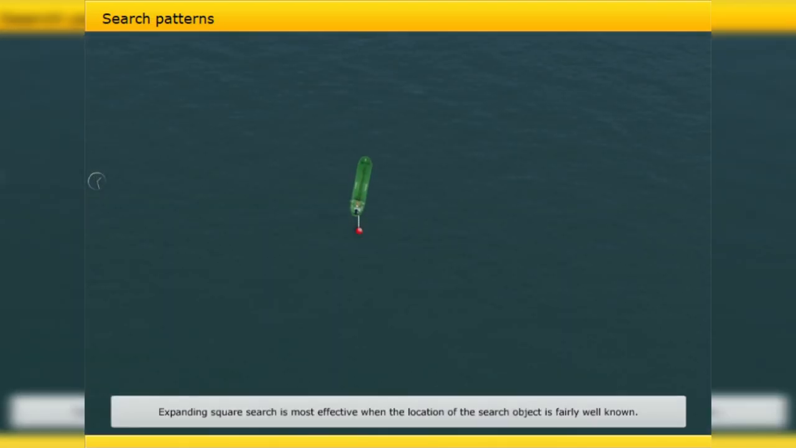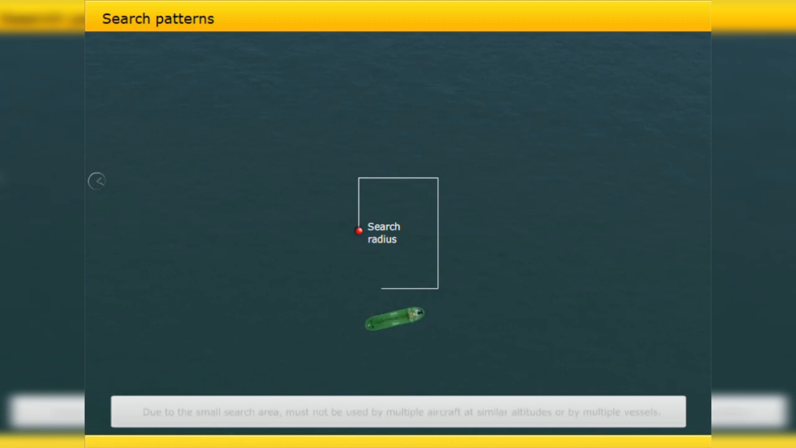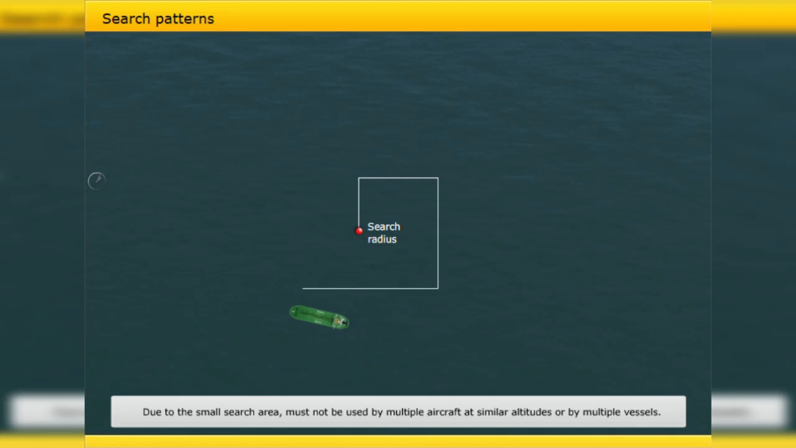The expanding square search is normally selected when the location of the search object is relatively well known. The commence search point is always the datum position. Accurate navigation is required. The first leg is usually oriented directly into the wind to minimize navigational errors. Due to the small area involved, this procedure must not be used simultaneously by multiple aircraft at similar altitudes or by multiple vessels.